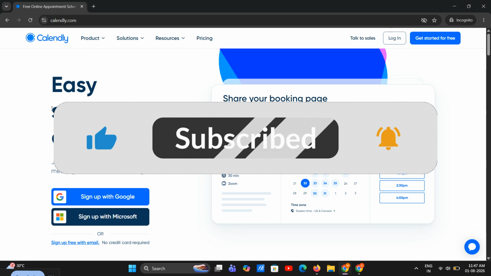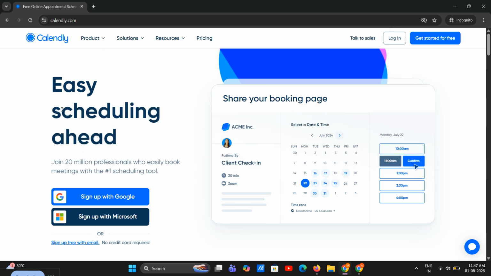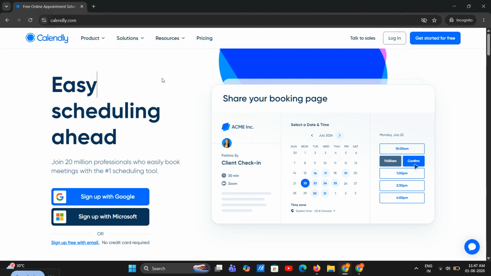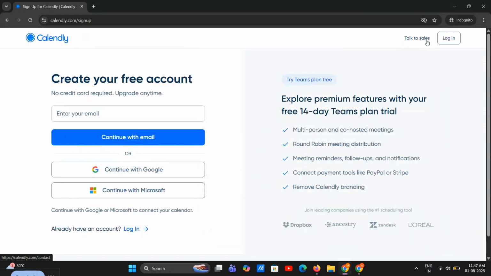First, open your preferred web browser and go to calendly.com. Make sure you enter the address correctly so you arrive at the official Calendly website. When the page loads, look for the sign up option and click it. You may also see a button labeled Get Started for free. Click that button to begin creating your account.